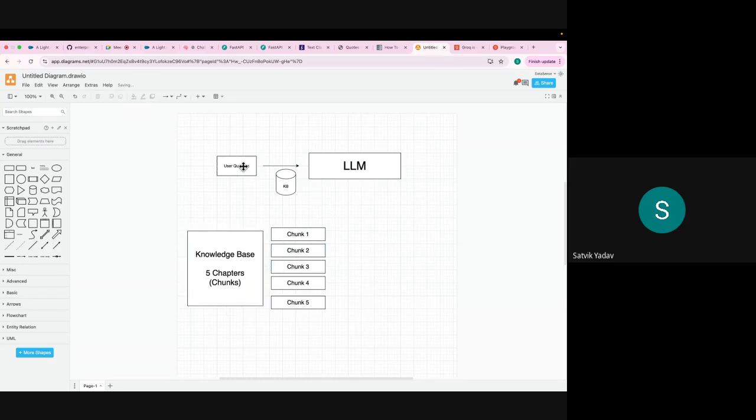Now whenever a user question comes, let's say the question belongs to chapter 3. My chapter 3 will come and go as context to the LLM, and now the LLM will be able to answer it. Is it clear? Now let us say a question comes which is from chunk 5. Then chunk 5 will be passed to the LLM instead of passing everything.